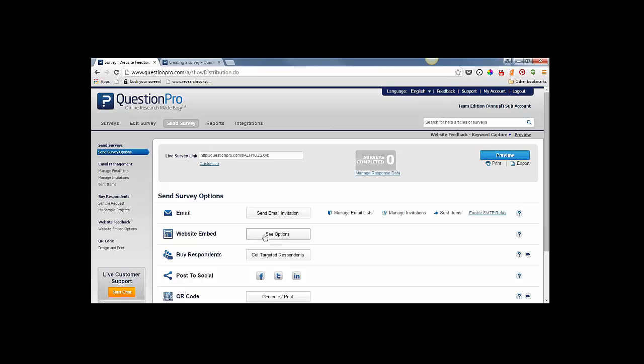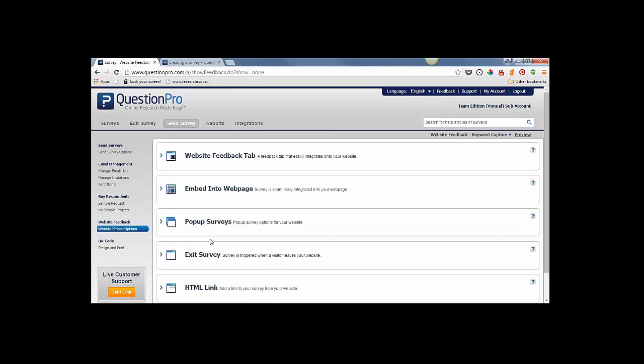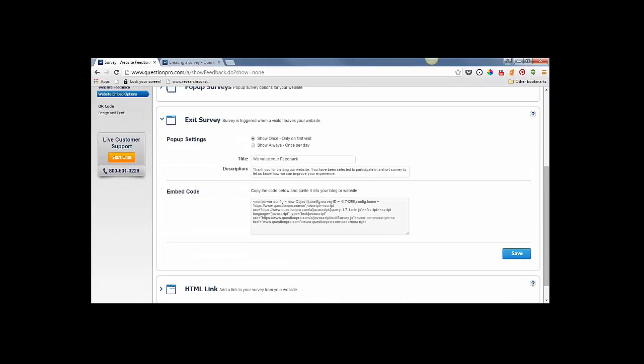And then we are going to click See Options next to the website embed, just like we did before. We've talked about these before in previous webinars, so we're going to focus here on our exit survey right now. So we click Exit Survey, and it opens up our options. So here are the options for Exit Survey.